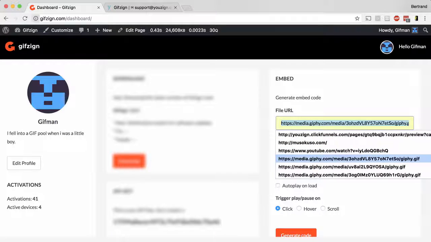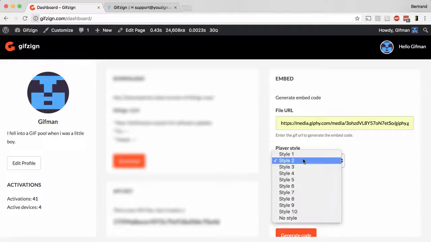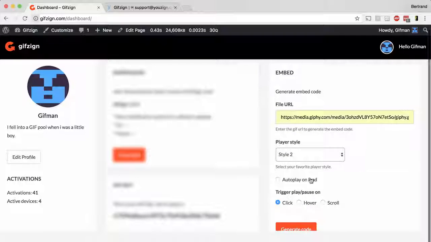Next, let's check the player. The player is a pretty cool feature. All you need to do is upload your GIF. You'll need to upload it to your website or to a website like Giphy, because we're not hosting anything on Gifzign. Everything is on your desktop. Then you choose one of the player styles. You can have the player autoplay on load. This player is something you can put on your website. You need to be able to insert HTML, so it has to be a website you own. So you can have it autoplay on load or not.